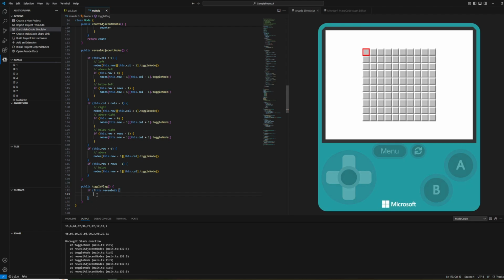Then how do we make it so that we're toggling it? Well, I could have two if statements. I could say, if this dot flagged is true, make it false. If this dot flagged is false, make it true. But there's actually a cooler way of doing this, and this is universal across programming languages.